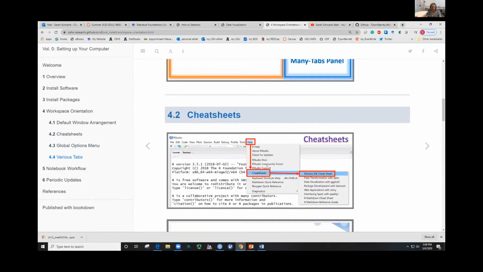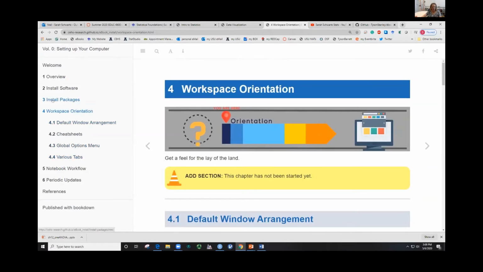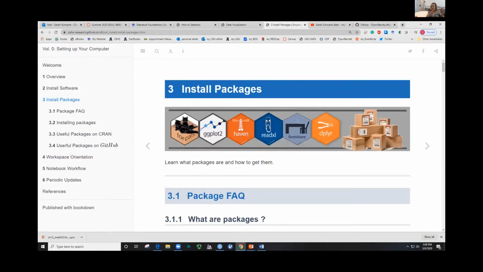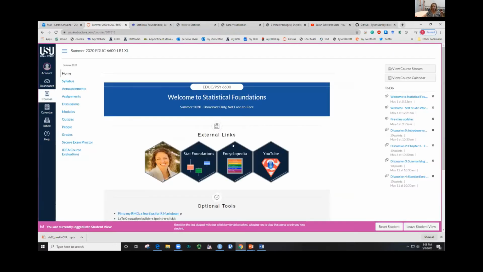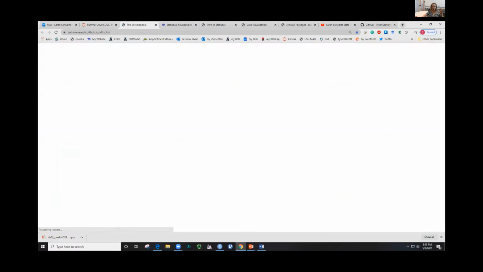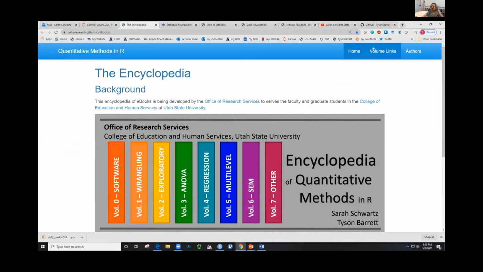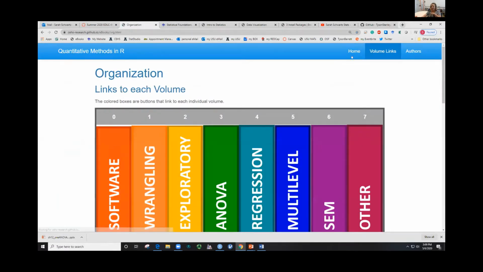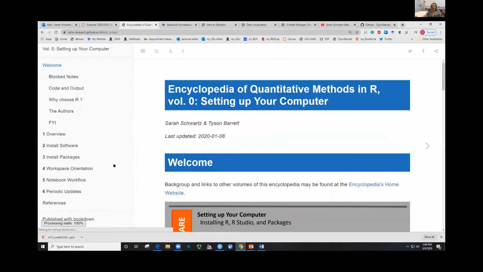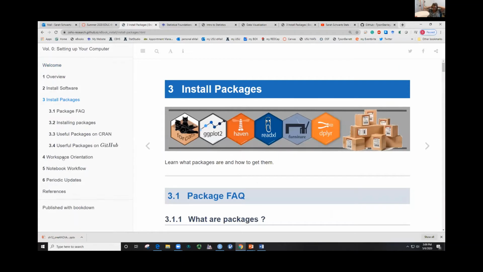Okay. All right. So what I'm showing you right now on my screen is the Encyclopedia. Remember, to get to the Encyclopedia, it's the 3rd hexagon on our Canvas page. When you click on that, it will take you to the landing page of the Encyclopedia. Then you have to go to volume links, and we're in the software volume. And now I'm down here under installing packages. So now we've installed R and RStudio. We've gotten it to look the same.